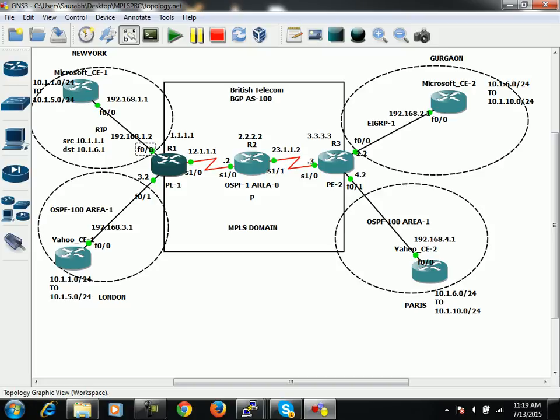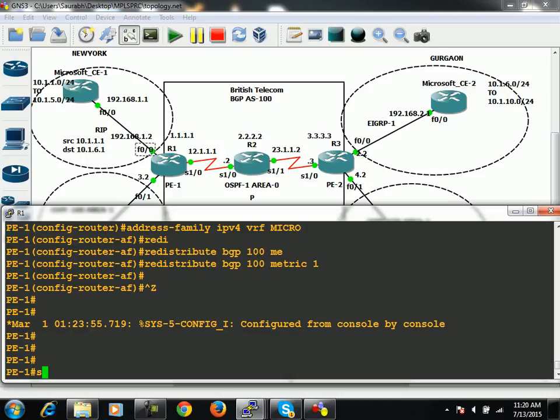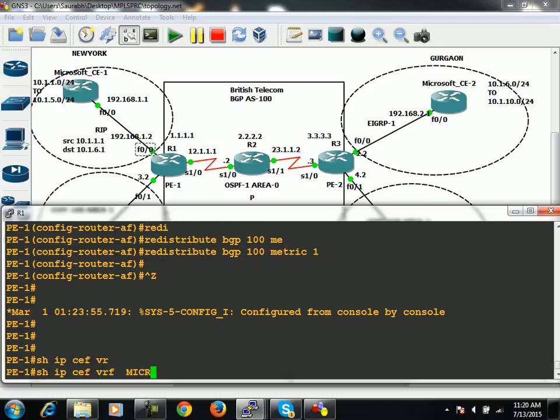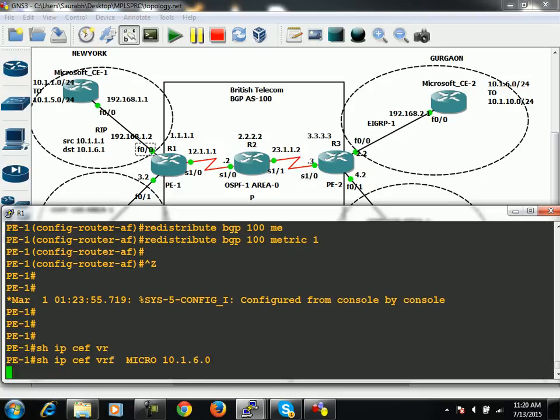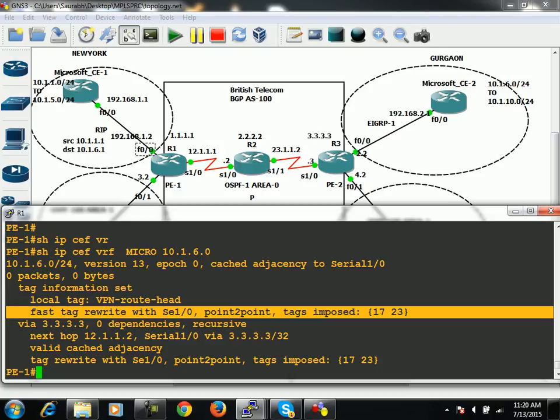But this interface is part of VRF micro. So this time PE1 is receiving this packet on its Fa0/0 inside VRF micro. Sardeep, this time it is not receiving this packet inside the global routing table. This time it is receiving it inside VRF micro. So it will perform a lookup in the CEF table of VRF micro. So it will say show ip cef vrf micro for the prefix. It will impose two labels now. One is the VPN label, one is the LDP label.